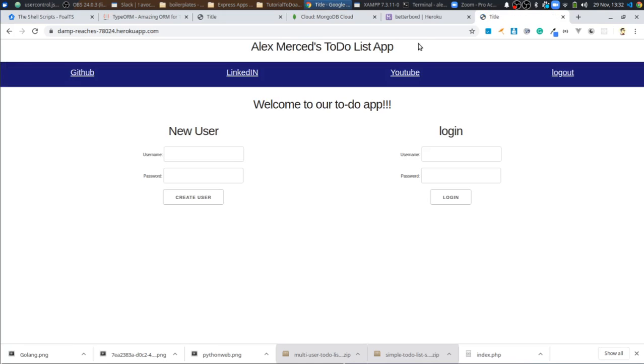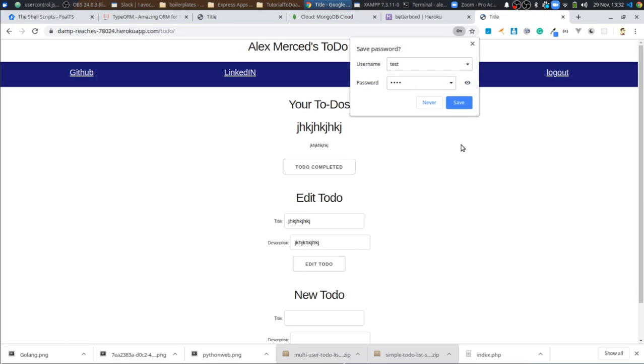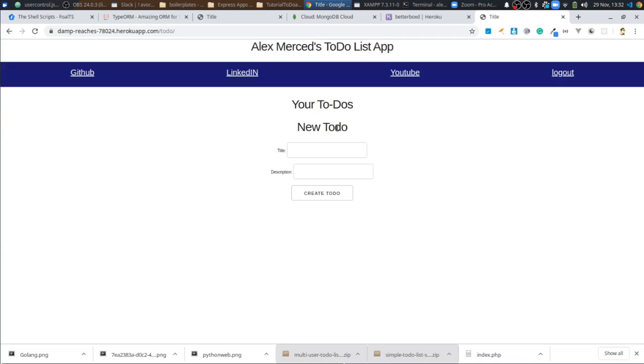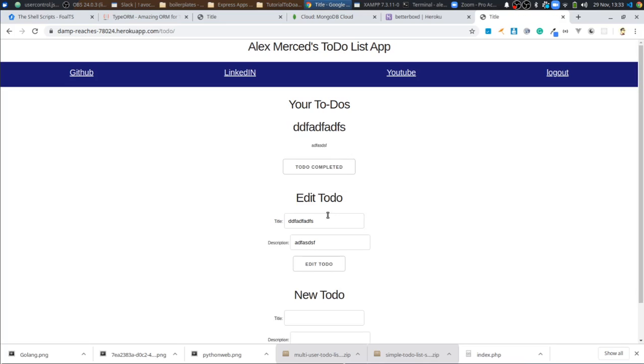And there it is. There's your to-do app. Let's see if I can log in. Test. Test. And there's that to-do already. And I'll say to-do completed. And once again, the to-do is gone. I create another to-do. There it is. So the app is functioning. Again, could be prettier, but you guys get the point.